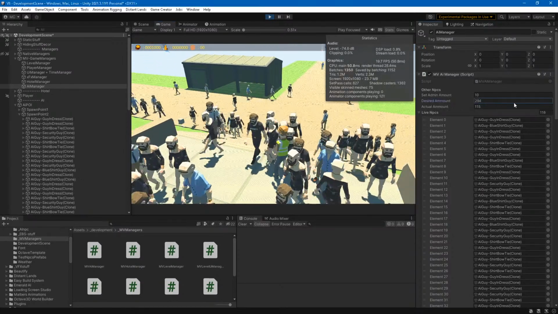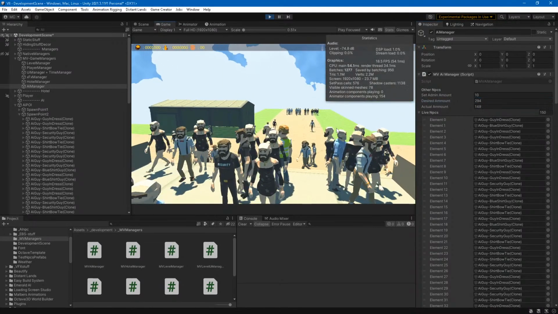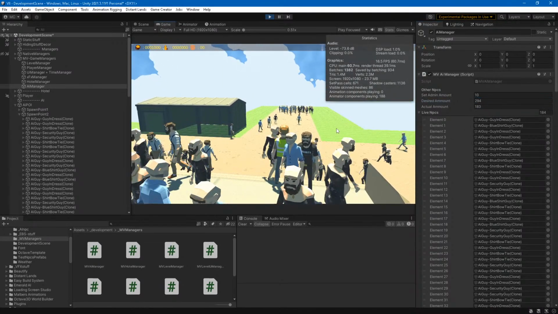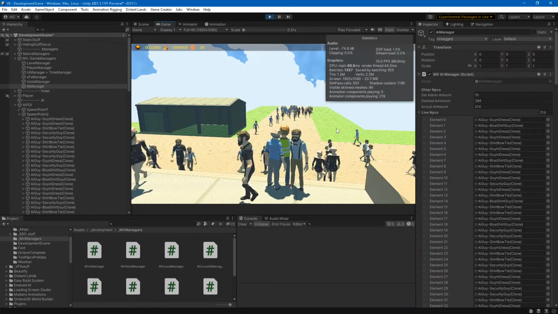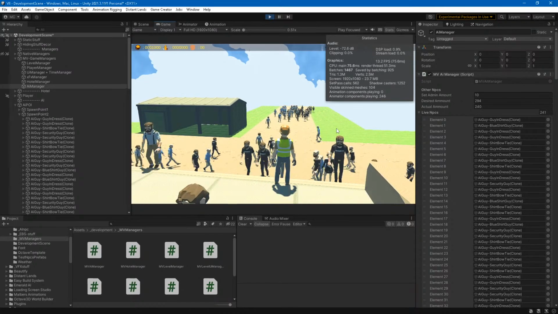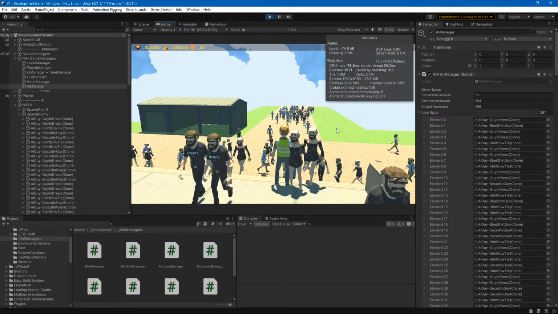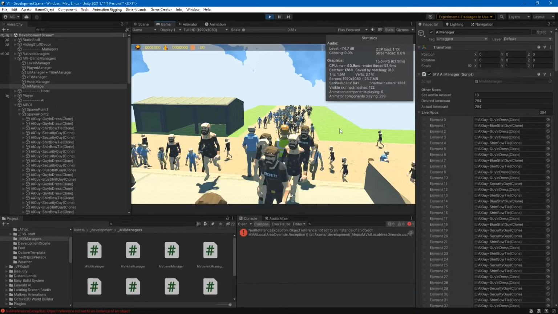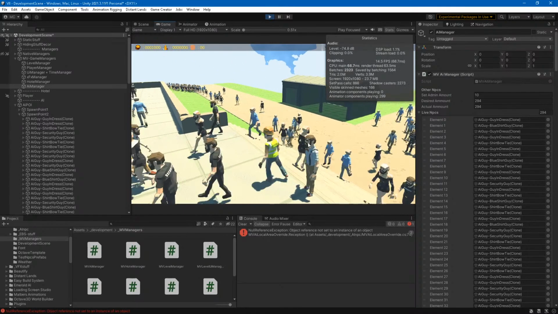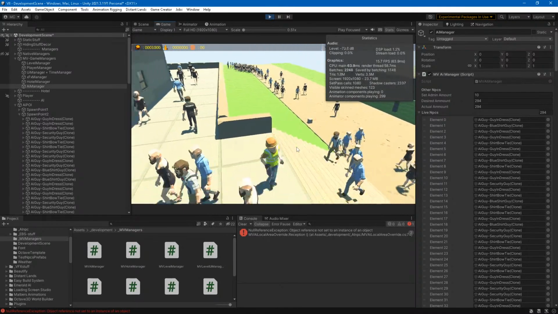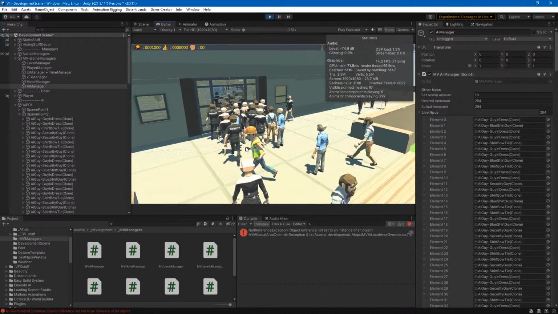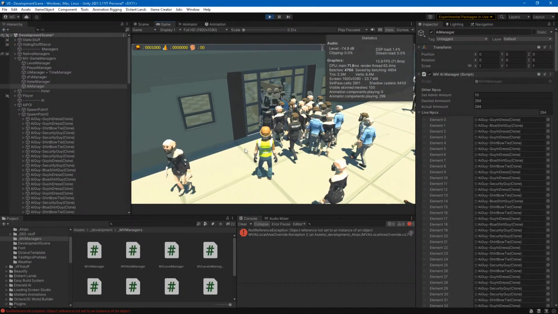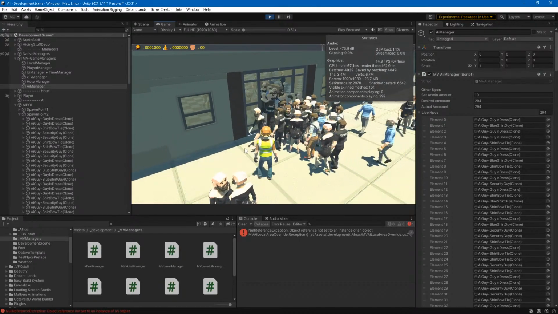Let's add more. What are we up to? 200 now. 294 NPCs, and it's lagging. It's not bad. It's definitely not great, and clearly there's an issue with the door. A lot of people want to go in.